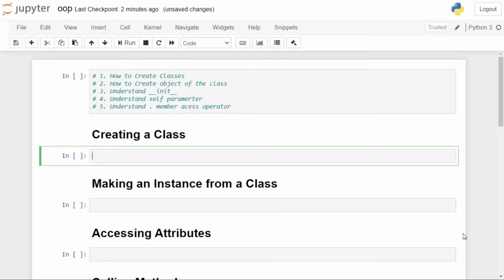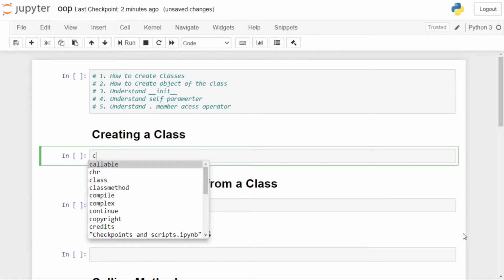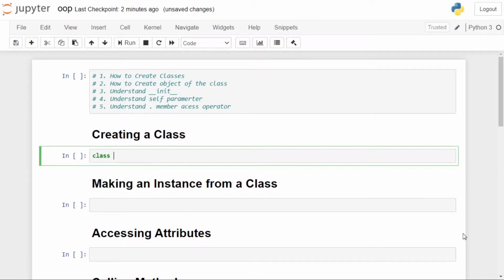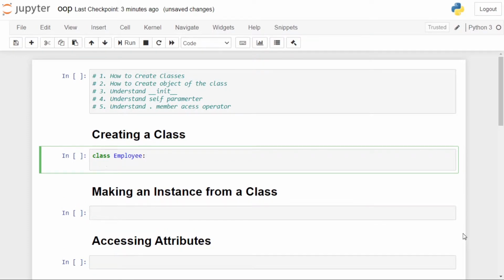In today's video, we will see how to create classes and objects in Python. To create a class inside Python, you have to precede the class with the keyword class, followed by the name of the class and followed by a colon. After this, you will have indentation and you will have statements inside the class.